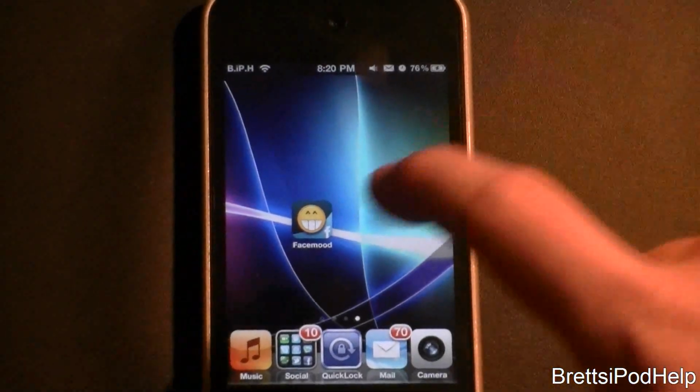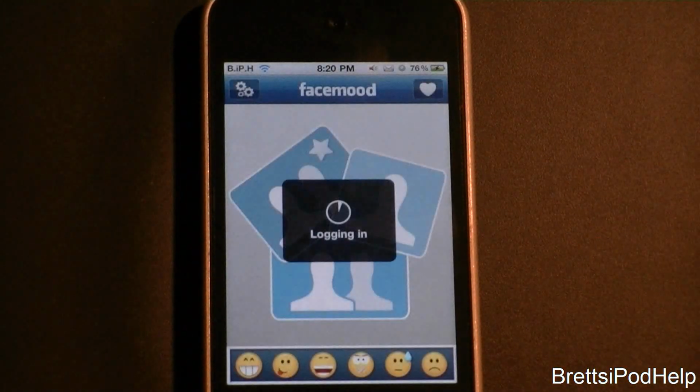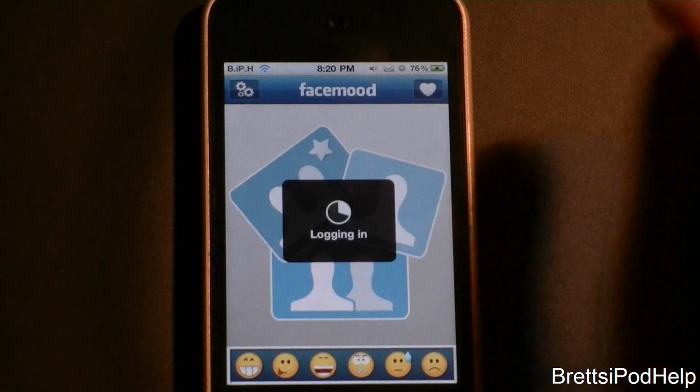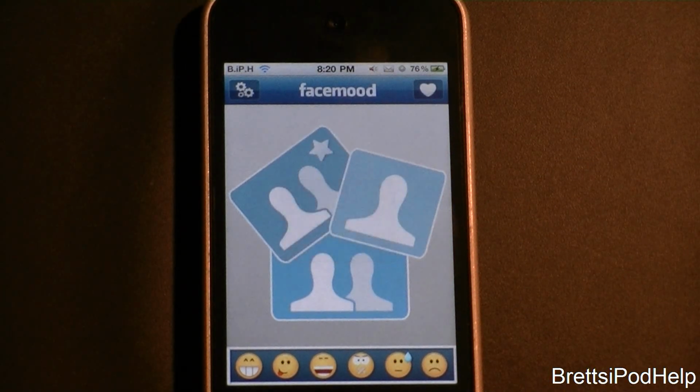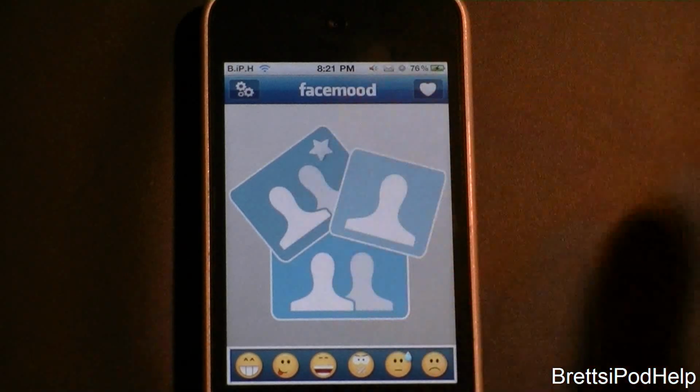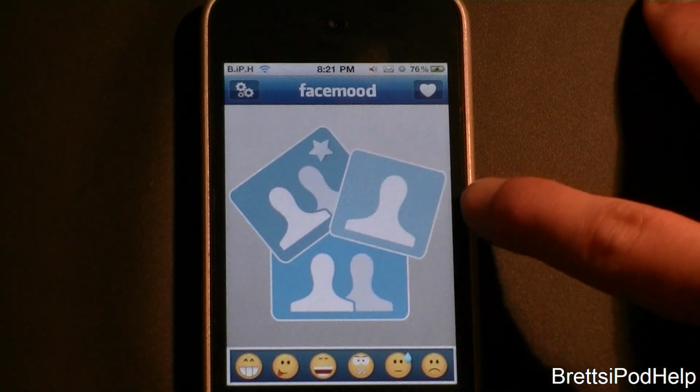Zoom out here, and just go into the application, and you will originally be greeted with a little Facebook Connect thing where you can enter your email address or phone number, and then the password that you used for Facebook. I have already logged in, so I don't get that. I just get the little logging in thing. So you're greeted with these three little cards. The first one is the one I'll be showing you.